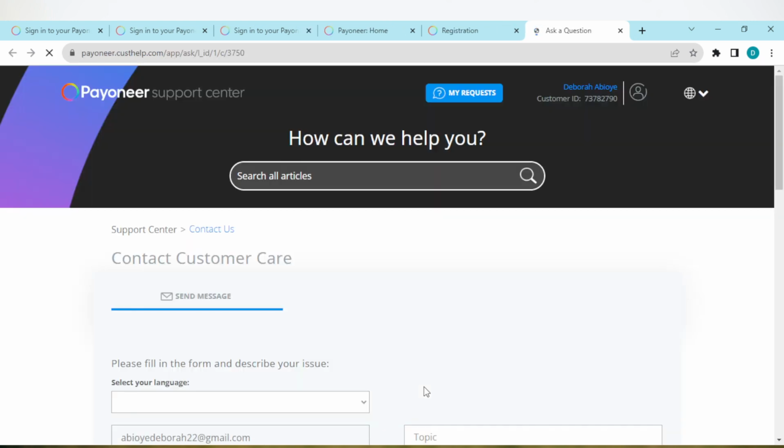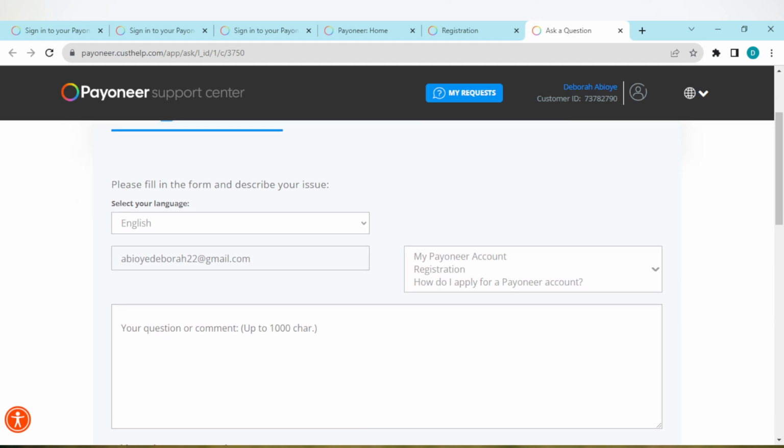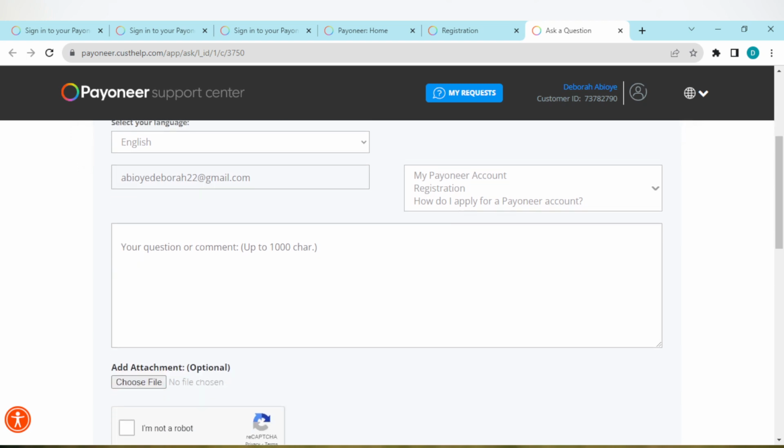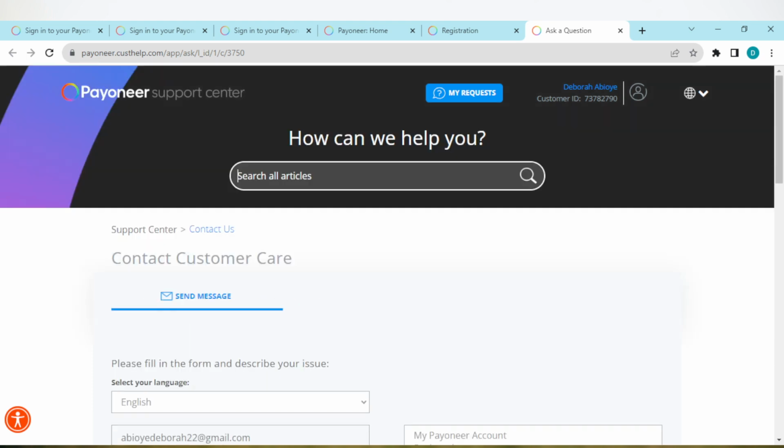Once you click on it, it will load, and then you'll be directed to the contact customer care page. So you can just send a message directly to Payoneer's email. This is your email, then this is your question or comment, and then attach a file, and then click on submit. Once you click on submit, the email will be sent directly to Payoneer, and your question will be answered by them sending an email to your email. That is the email you used to register for Payoneer.